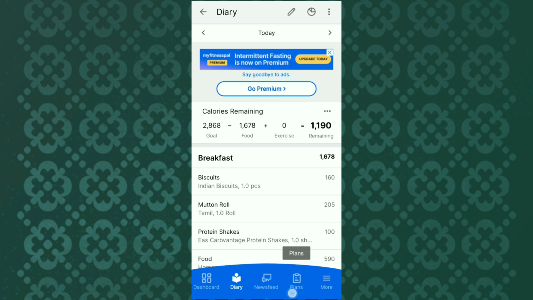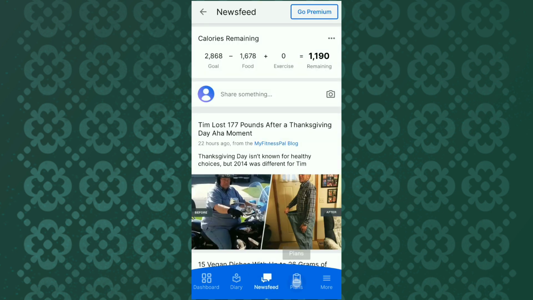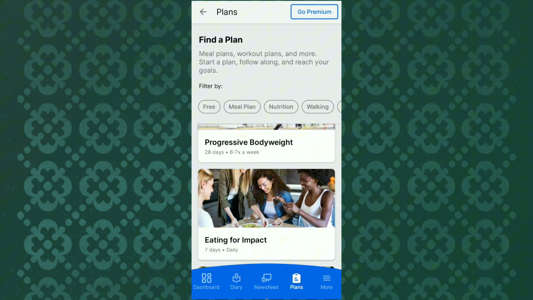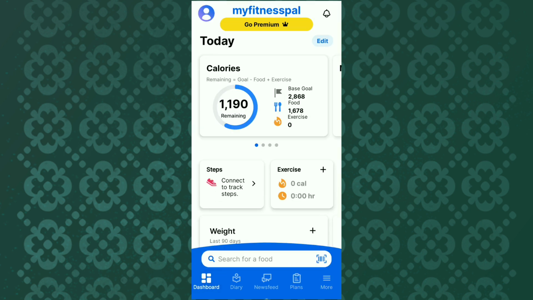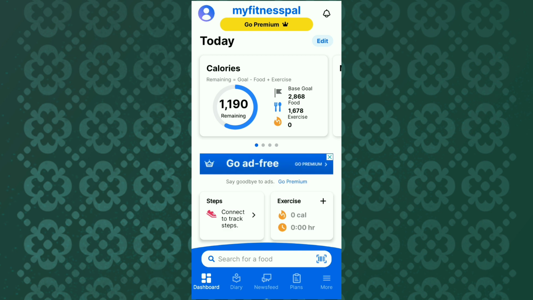At the third option you can see the news feed. You will get your posts here, new plans. You can see different types of workouts, walkings, nutritions and the meal plans here. In this way you can use your MyFitnessPal app properly.